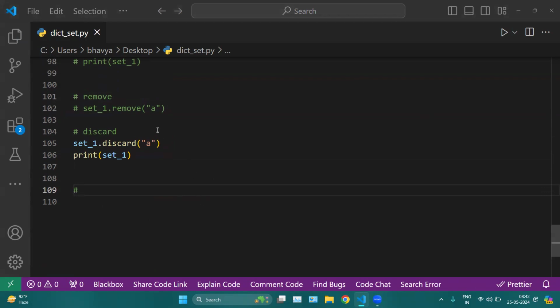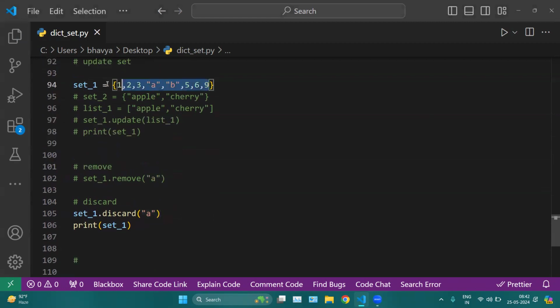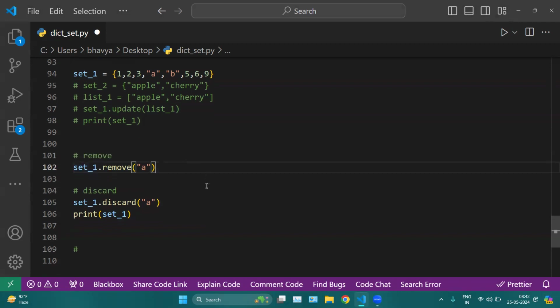No, see. For example, in remove, we are removing the element A. I have this set here, and in this set I have the A element, right? Now I am removing this A element with the help of remove. Yes, remove here. Okay, correct. Now the function of remove and discard is the same. The difference is, with the help of remove I am removing A, and with the help of discard I am also removing A. But what if an element is not present in the set? For example, let's say I'm removing C here.